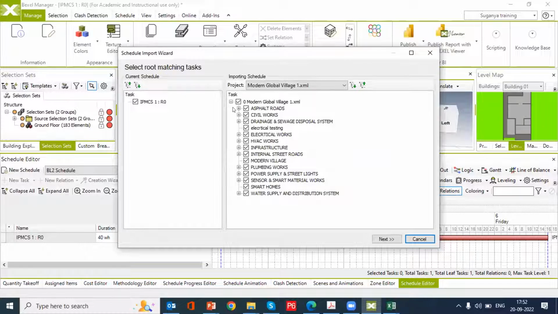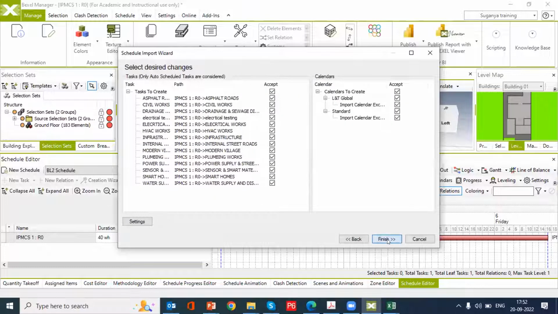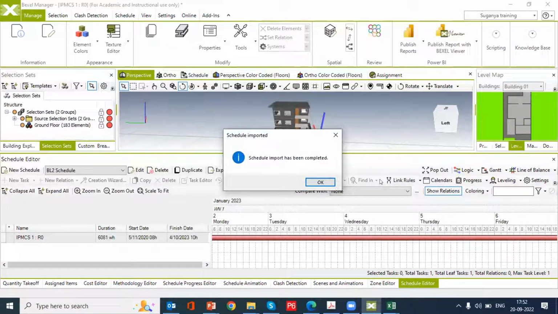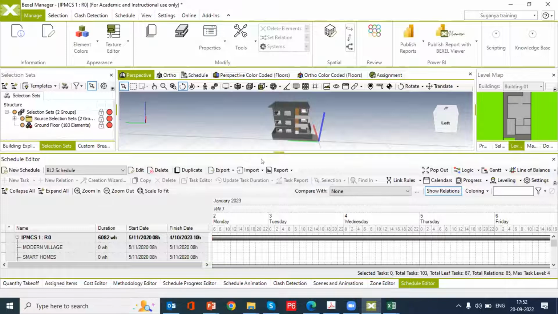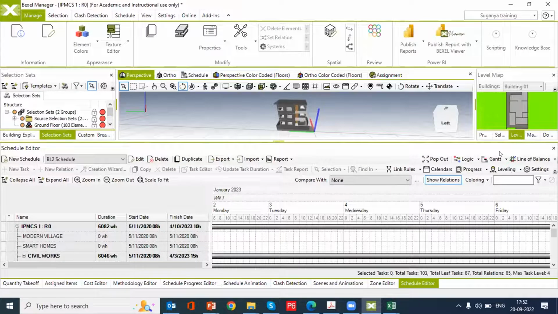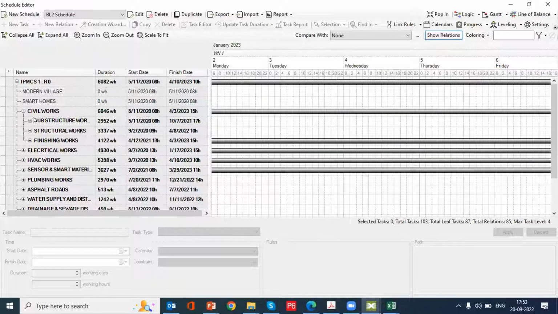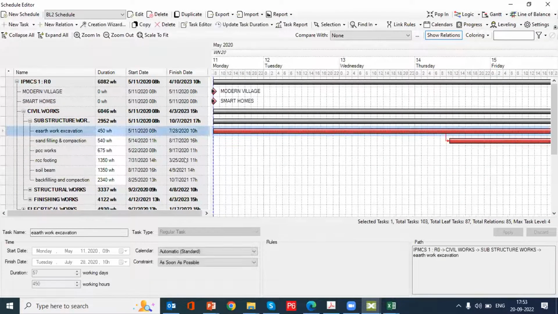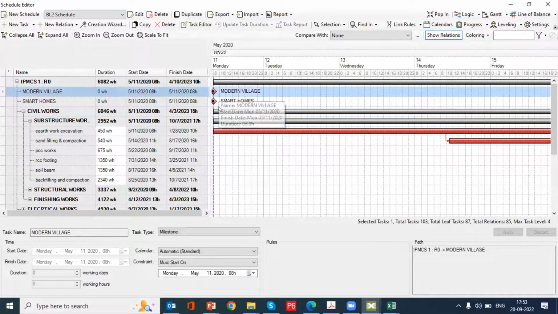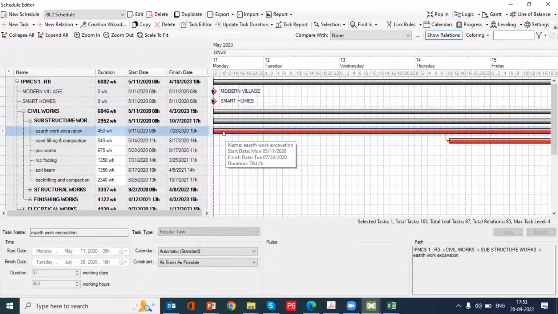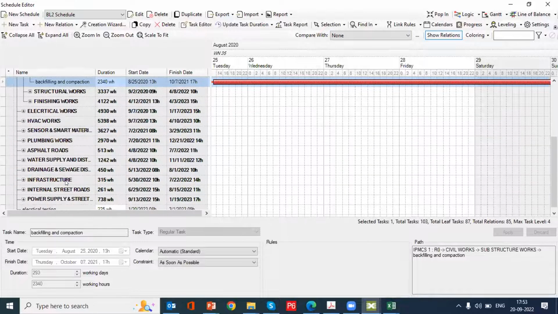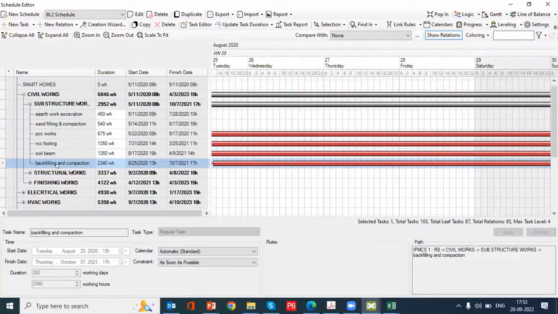It shows this many summaries and all the data is available. You can check the complete information. Just give next, next, finish. The schedule has been opened in a fraction of a second without any data loss. You can go for pop out and you can see civil works. You can expand earthwork: milestones, summaries, and normal tasks, which may be critical or non-critical. So the complete schedule review can be done here.